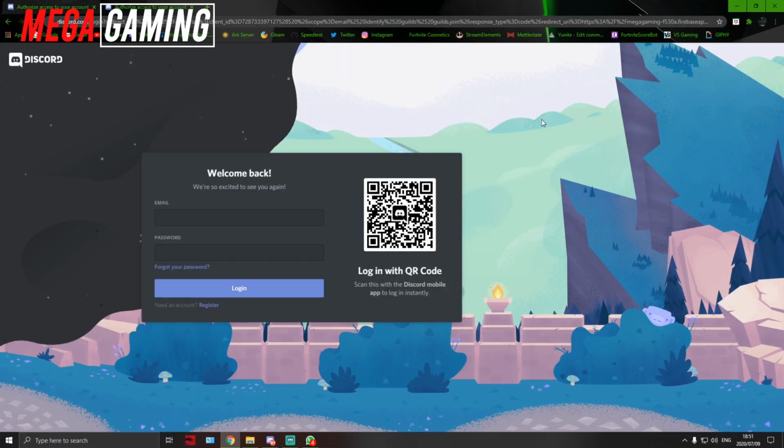After you click on Verify Discord Account, it's going to bring you to this Discord page where you can create your account or log into your own account if you've already got one. If you've already got a Discord account, all you need to do is put your email in here and your password and say login. If you do not have a Discord account, all you need to do is go a bit more down and click on register.